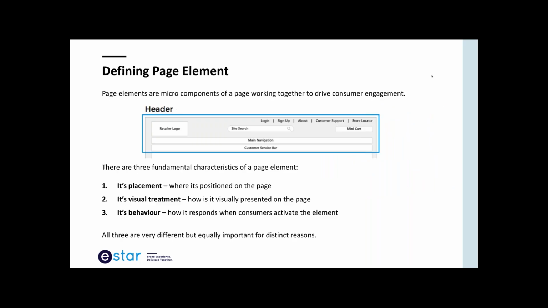So look, throughout the webinar, I use the term page elements, and I want to define that so we're all clear on why I'm using this term. Page elements are the micro components of a page working together to drive consumer engagement. So you see the picture in front of you. That's an example of a header, and the retailer logo is a page element. The site search box is a page element. The main navigation is a page element, but they work together, all right?